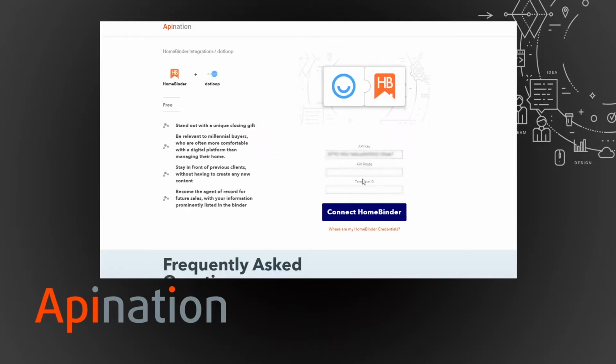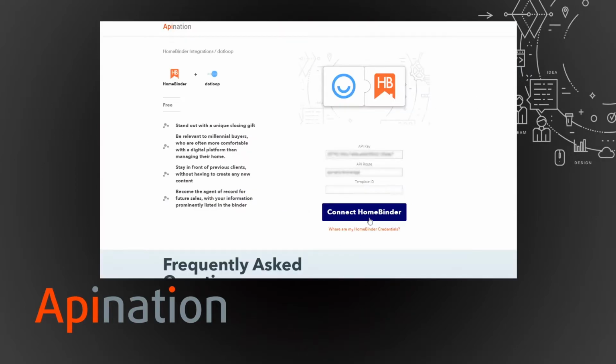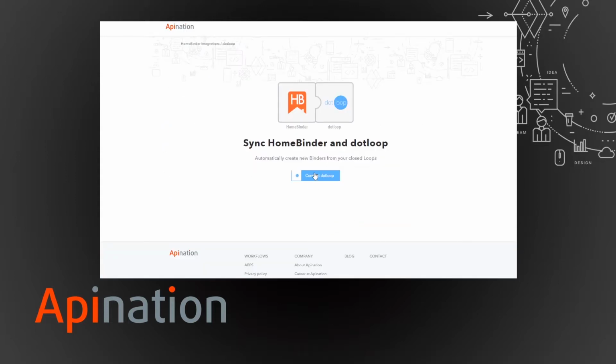Your API key and your API route name will probably be a little bit different. And the last thing we need is this default binder template ID. There we go. Copy that. And just paste that with Control V. There we go. API key is ready. API route, template ID, connected. Cool. HomeBinder is now connected. Now we just need to connect Dotloop.